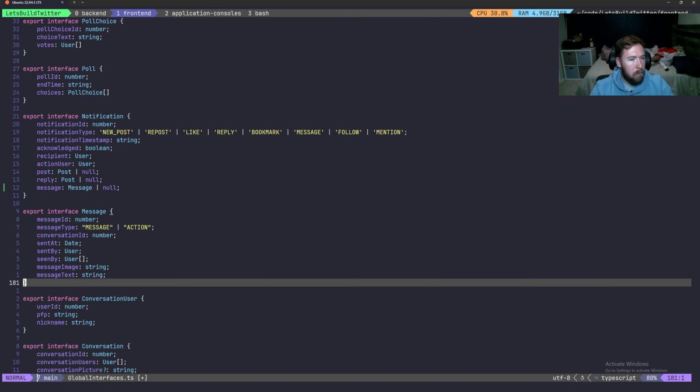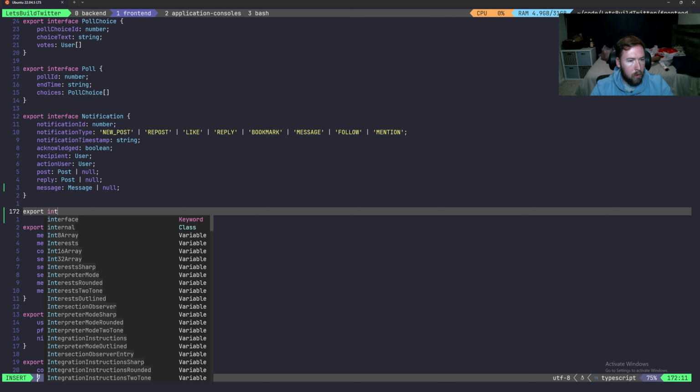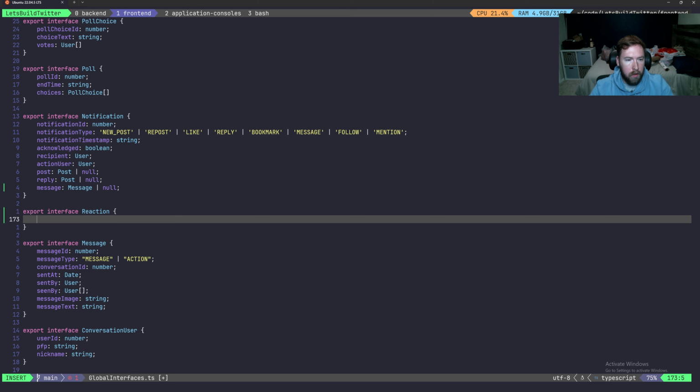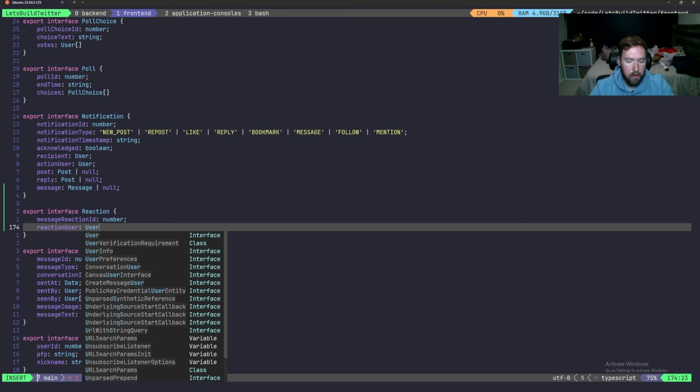And then inside of our message itself, or actually before we get to our message, we need to make another interface. So we're going to export interface, and this is going to be called reaction. And this is because we're going to update our message interface. So this will be message reaction ID, which is a number. We're going to have our reaction user, which is a user array.